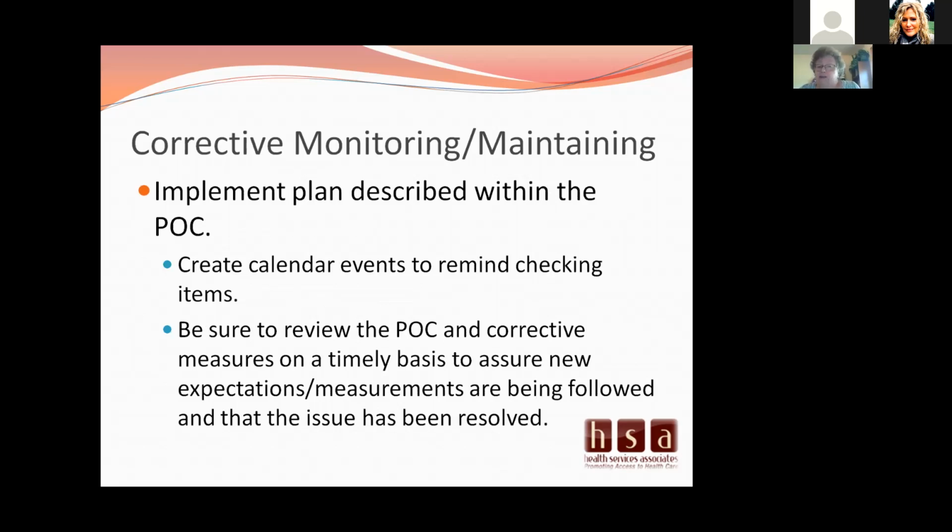Create a calendar of events to remind you to check these items. Even if you delegate, as we talked about yesterday afternoon, that ongoing monitoring, and we said go ahead and make that tool and put dates on it. If there are things that you got deficiencies on, you want to make sure that you're checking on them as well, and not just the person you've delegated to.